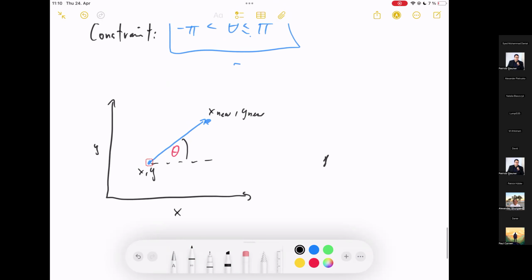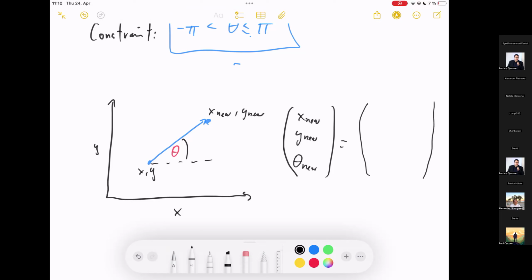I can say my x new, y new, and theta new is, I have my old x and I add something on top. I have the old y and I add something on top, but my theta does not change, because all I'm doing is I'm moving by a straight line, but I'm not changing theta. So theta stays. And now this is just simple geometry.